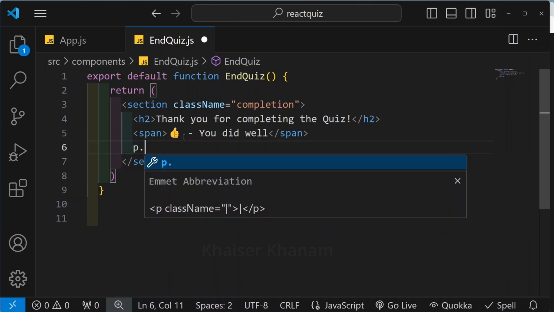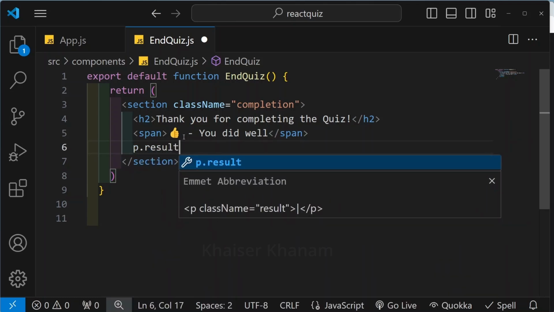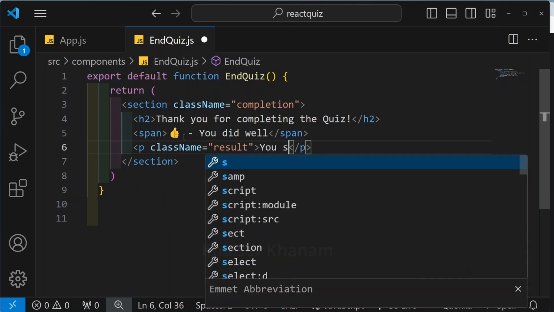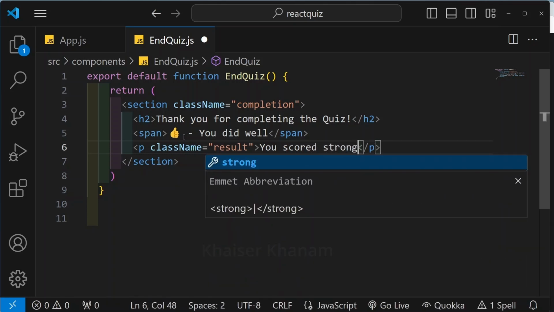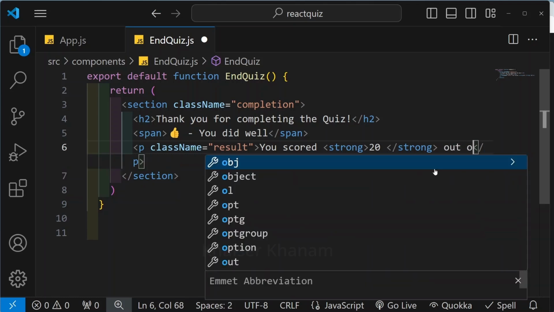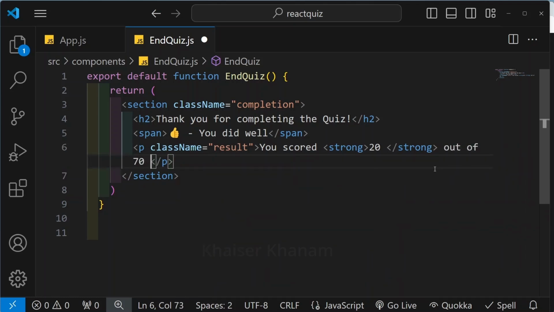Again here I will be creating a paragraph. For this I will give the class as result. Inside this I will write your score. Then I am just going to write this strong tag. Here I will write 20. Here I will write out of 70. Then and your percentage is, inside this bracket I just want to display the percentage. Okay, simply your score 20 out of 70 and your percentage is. So in simple terms, I have displayed this.